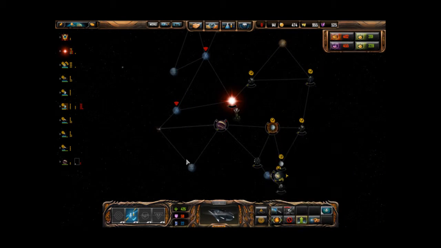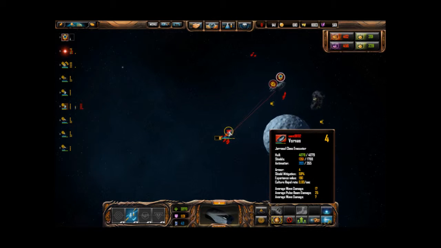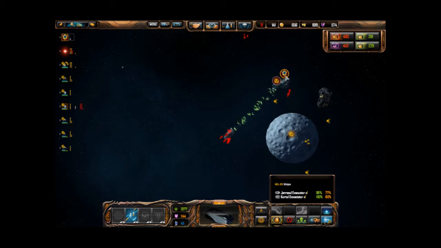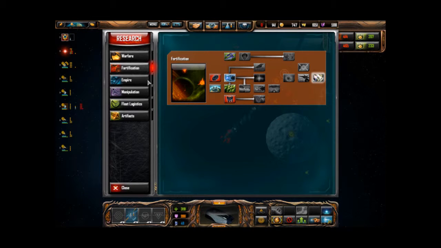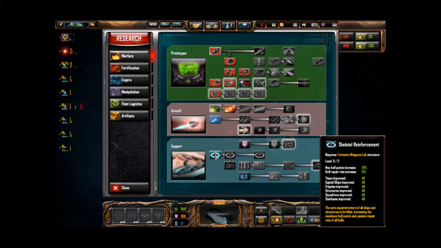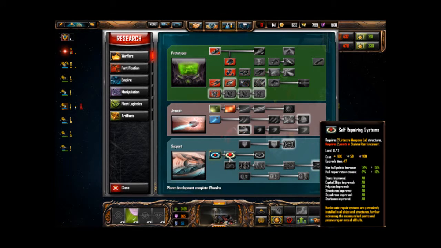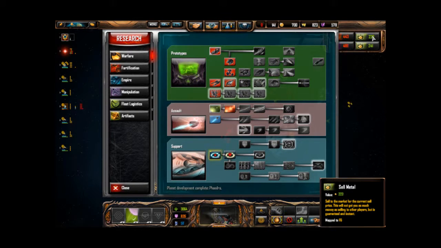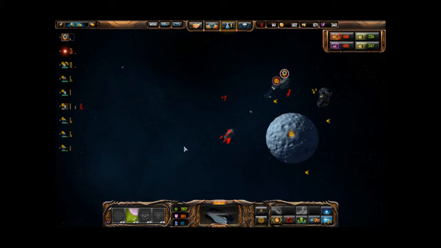Let me investigate. They can't hide from me. Fly in a circle. Our time is short. Start with some of this. Planet development finished. Phase strike. I guess that'd be nice. Wouldn't hurt.